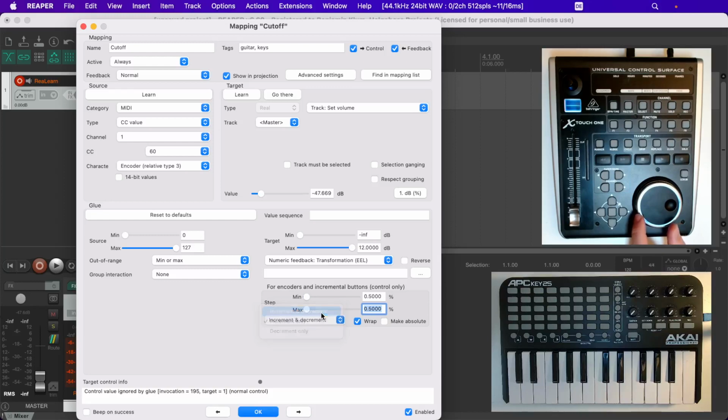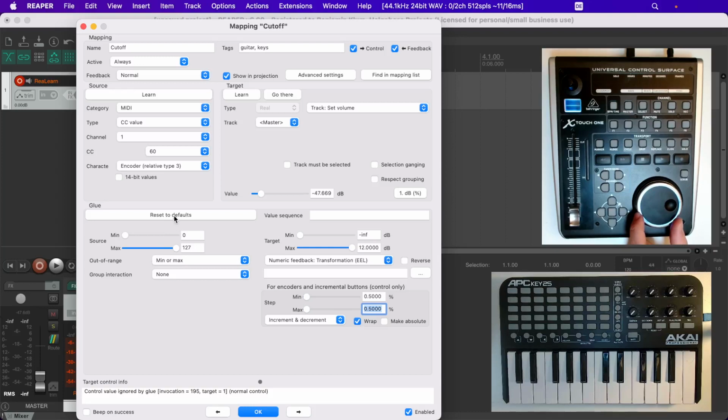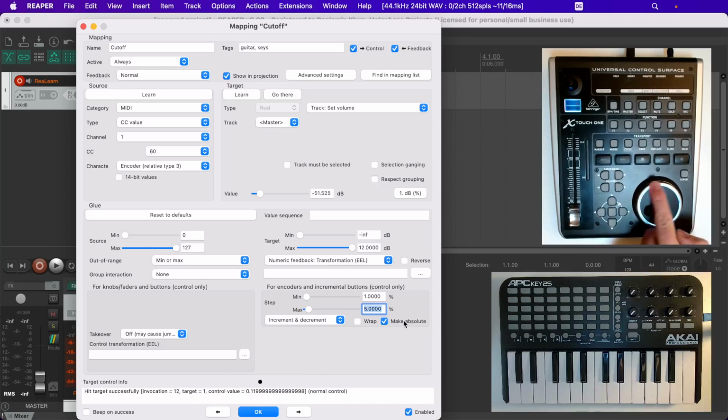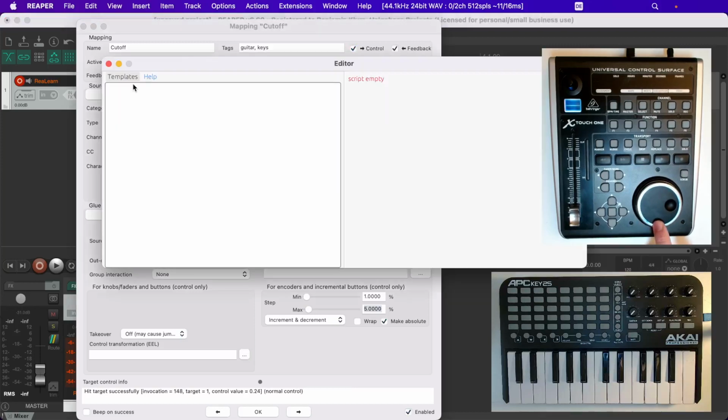Let's move on to the next checkbox, Make Absolute. Usually, if you have a rotary endless encoder, you want relative control. Relative control is great and provides more flexibility than absolute control. However, some features cannot be used with relative control, most notably control transformation. In this case, tick the Make Absolute checkbox. This gives you back the possibility to apply control transformations.